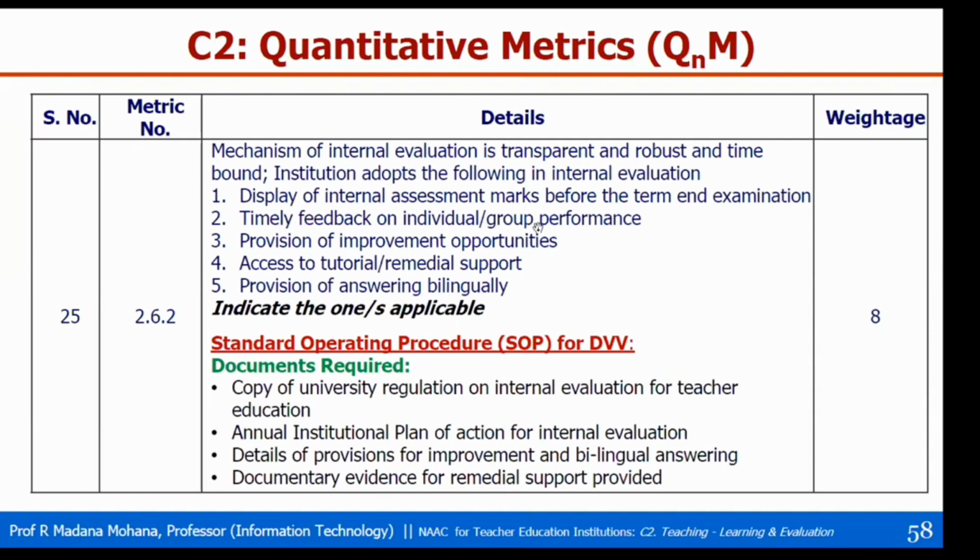Timely feedback on individual or group performance, provision of improvement opportunities, access to tutorial or remedial support, provision of answering bilingually. Whichever is applicable you can choose, which carries 8 points.